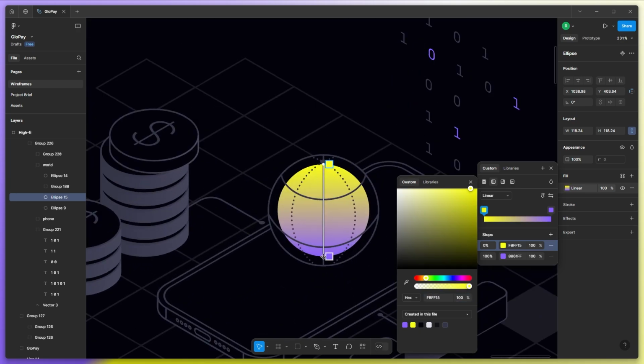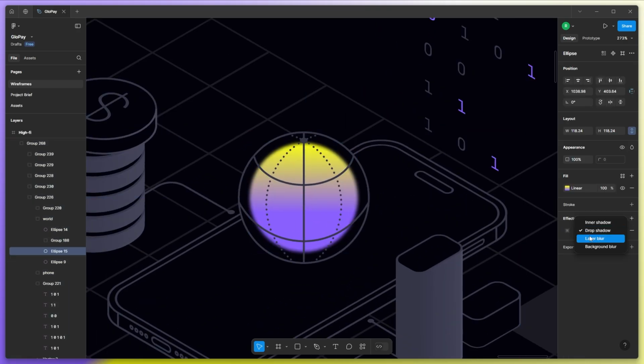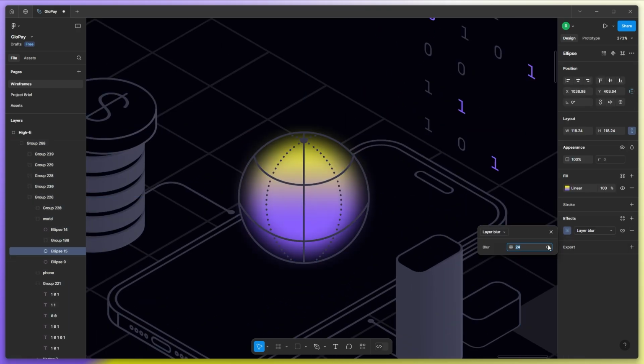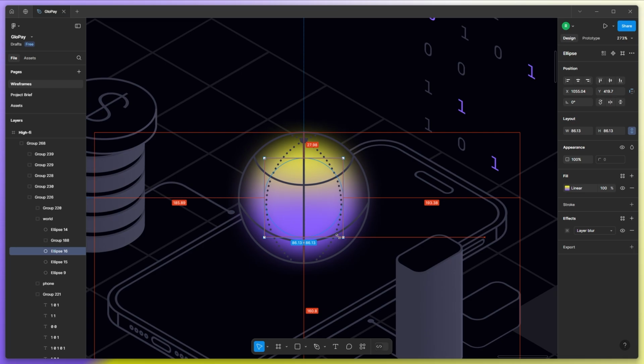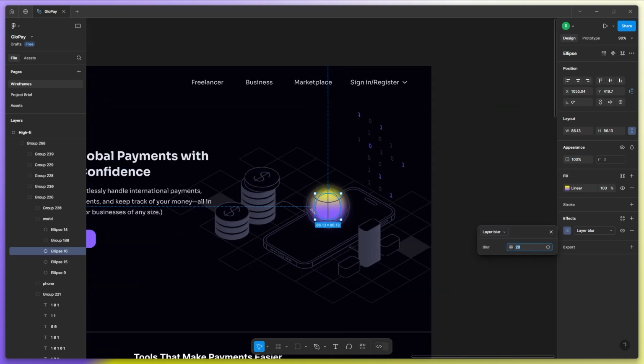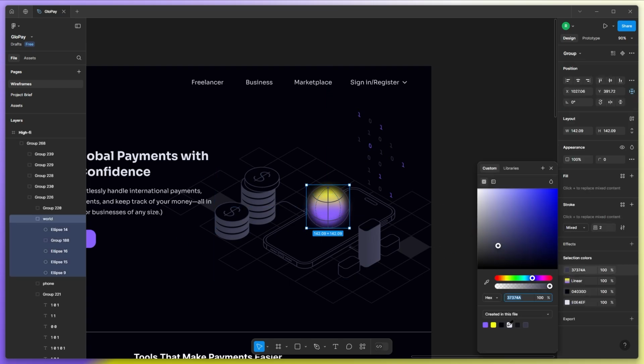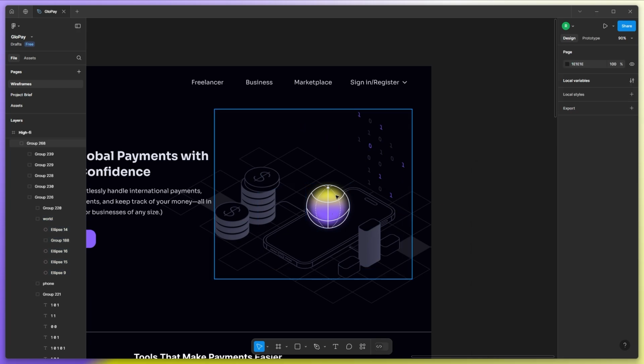Most of the part will be purple. Then we will apply the blur effect, about 30. Then we will create another copy and it will be a bit smaller, and the blur 20. Perfect. You can see the glow effect inside the globe, but I want to make a light effect on these coins because of that globe.